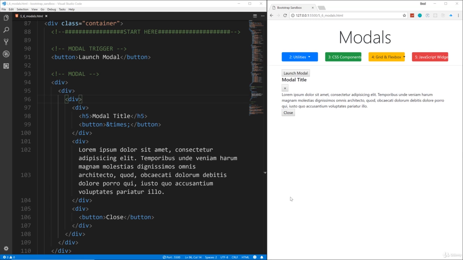All right, in this video we're going to go over modals, and a modal is kind of like a light box. It's like a pop-up that fades in, and you can put pretty much any kind of content that you want inside of it.